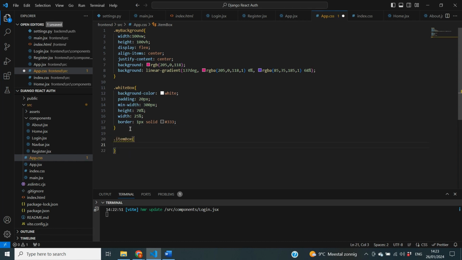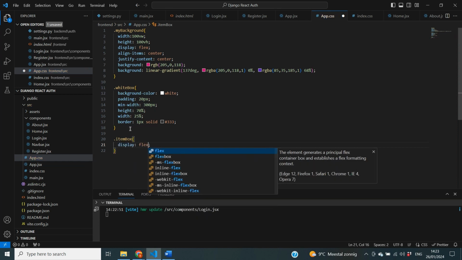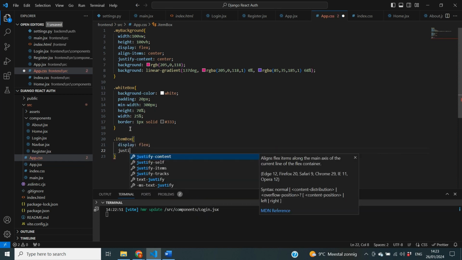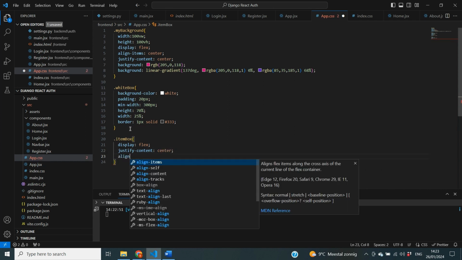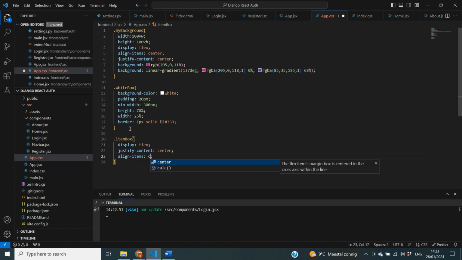So first thing that I'm going to state here is that the display is going to be flex. I always want the content to be in the center, so justify content will be center. I also want to align all of the items in those boxes in the center. And the width of it also needs to be 100%, because I want to have it the full width, because this padding is going to make sure that we have some space around the edges as well.